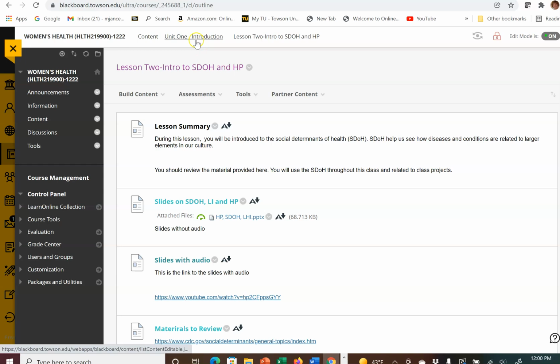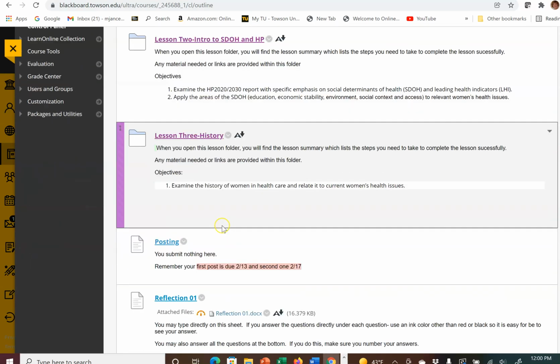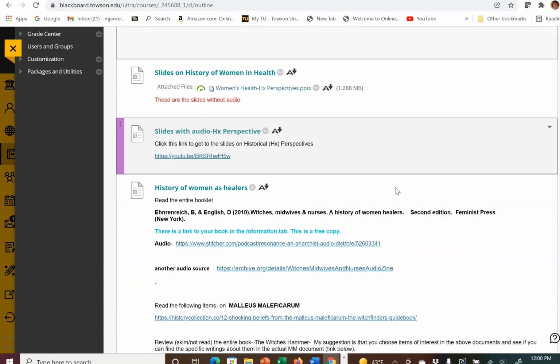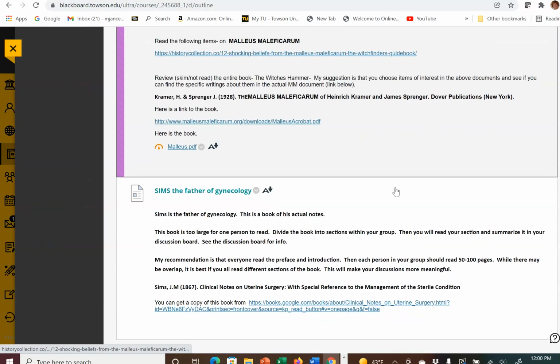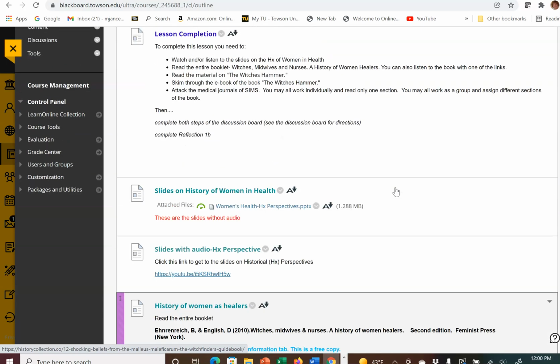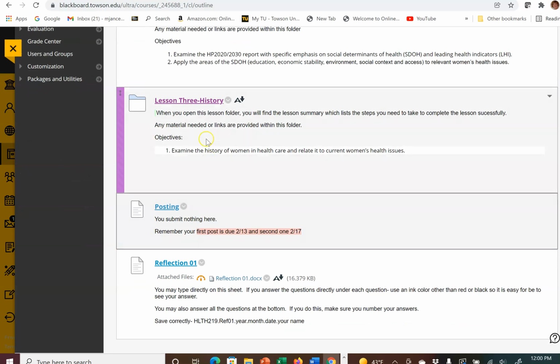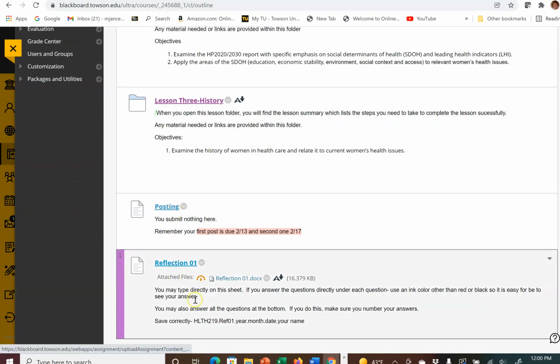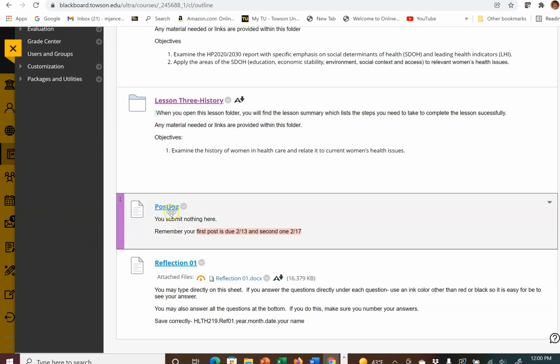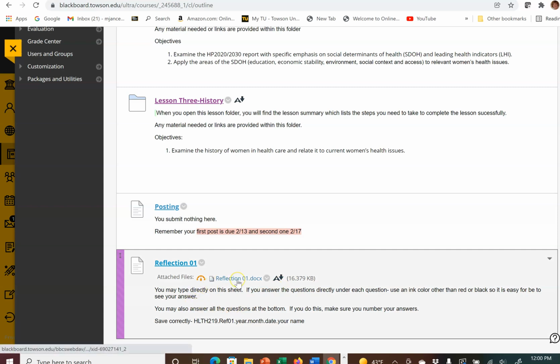And then go back to Unit 1. Here is Lesson 3, which is a lot of reading in here. Again, everything is free access in this course. Go back to Unit 1, and then there are reminders about big items that are due. So the posting is due. The first post is the 13th, the second is the 17th, and then here is the reflection assignment that you will review when you submit.